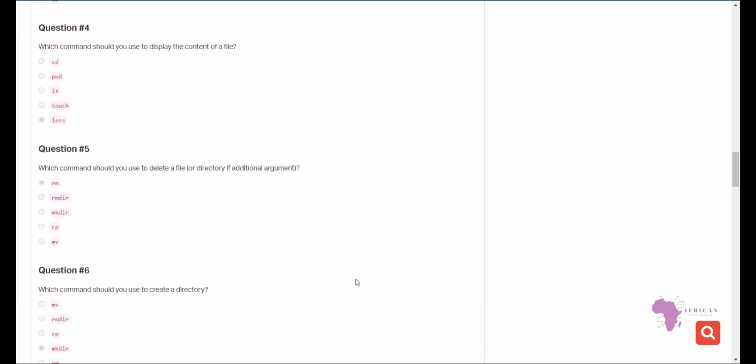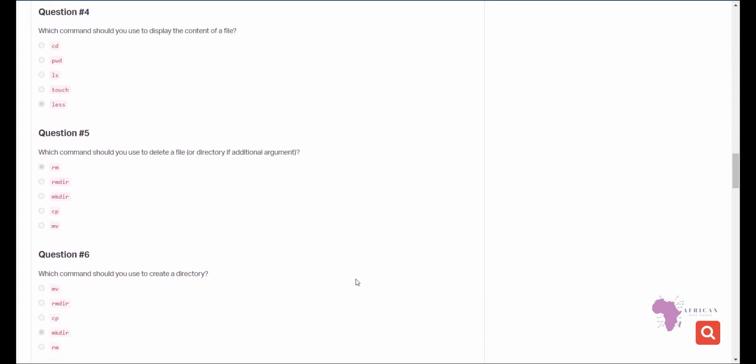The fifth question is, which command should you use to delete a file or a directory if there are additional arguments that have been added to this specific command? The specific one that we can use in this case is rm, and it helps us remove a file. And if we have additional arguments, we can also use it to delete a directory. But here they have specifically mentioned a file.